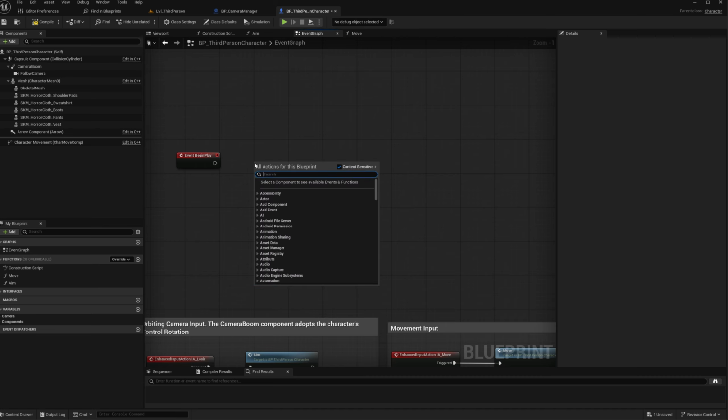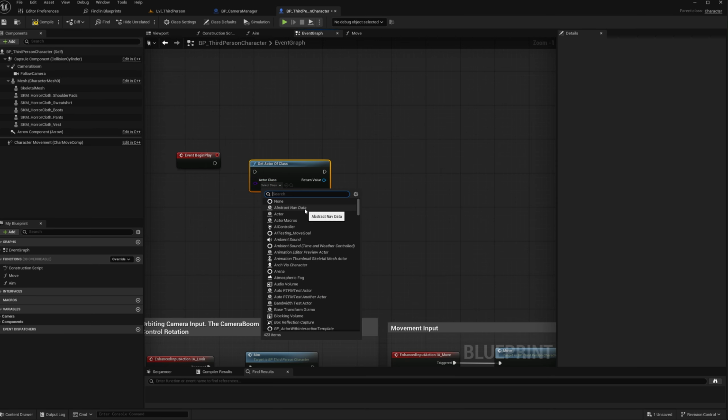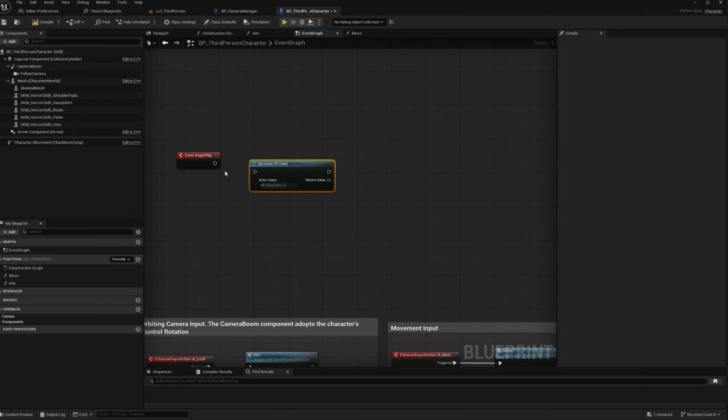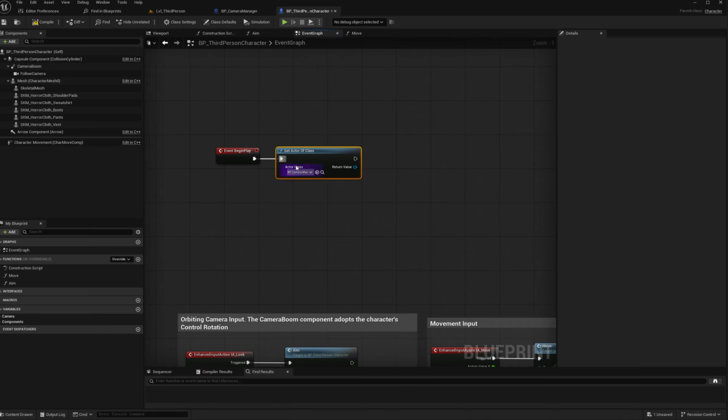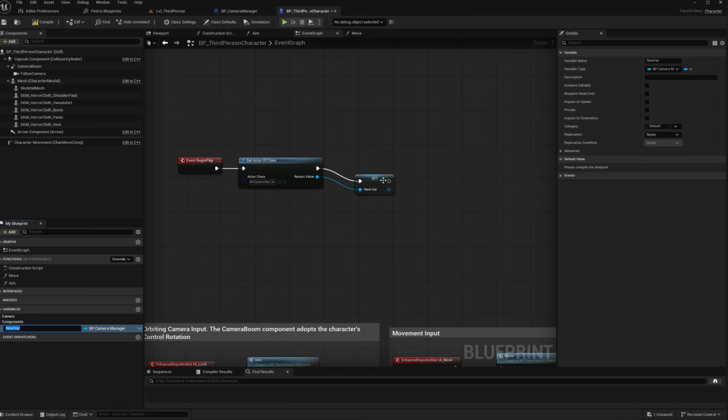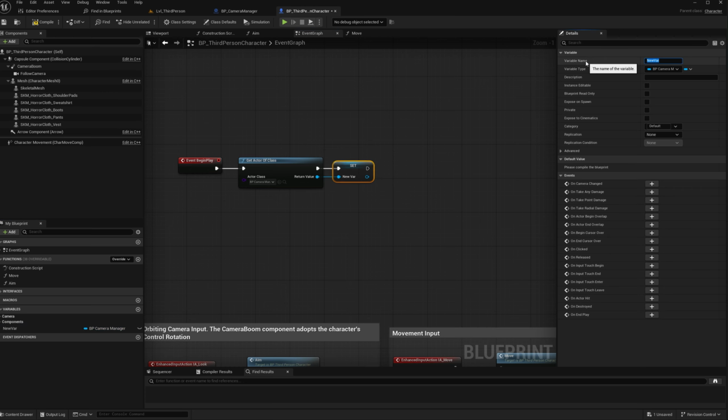First thing we want to do, we want to get a reference to our camera manager like we did in our other blueprints. So search get actor of class, and let's find camera manager. And this is our custom camera manager, not the default Unreal one, just to mention. And then promote that to a variable. We'll call it camera manager.